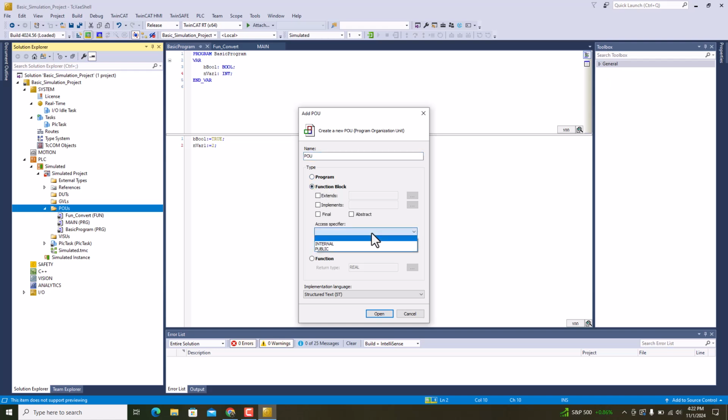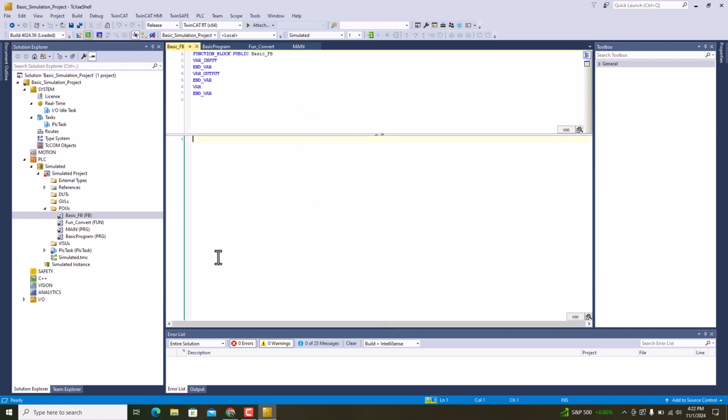Okay, so let's choose public, let's call this basic fb. Basic function block, okay. So let's create a var1 of type real and var2 of type real and out of type real.